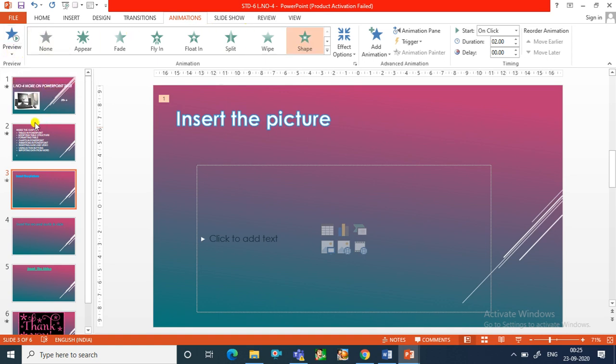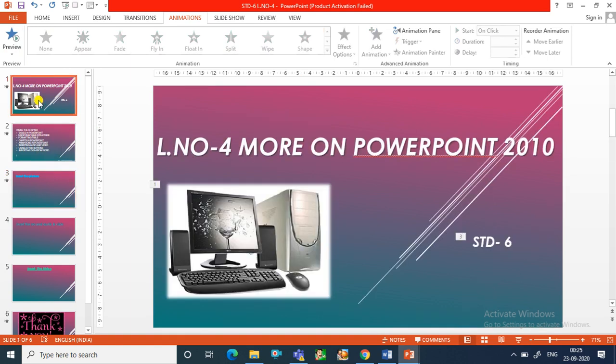Fine. Now here you will find that the object will have a small number next to it to indicate that it has an animation. Also in the slide pane, the slide will have a star symbol next to it. Okay, fine. When we custom animate more objects, every object will have a number in a sequence to show the order of animation of the objects. Fine, this is all about the custom animation.